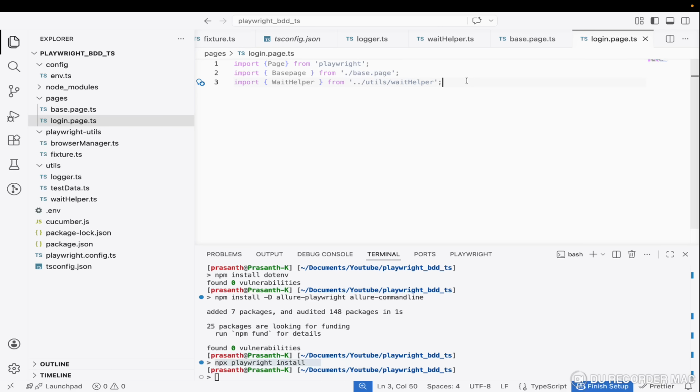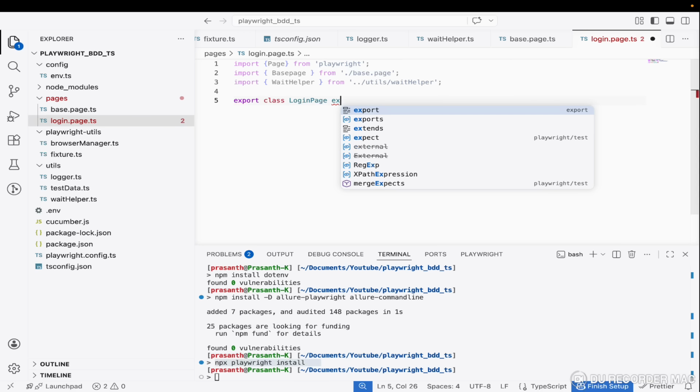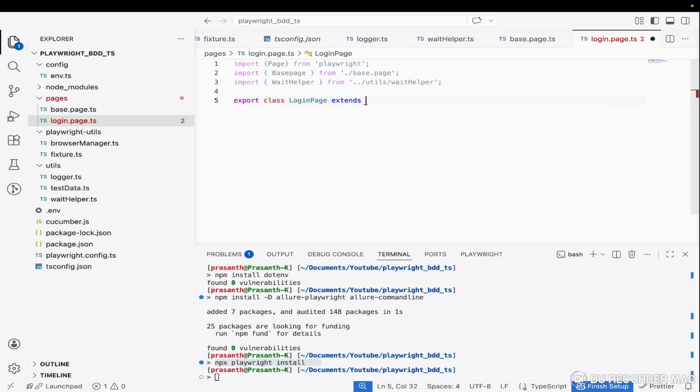Nowadays editors have become smarter. While you are typing, automatically the editor will help you. Just remember that. So I have a page, I have a base page and a waiter. Now I want to create a login page. As usual, export class LoginPage extends what? Extends BasePage. Remember that.